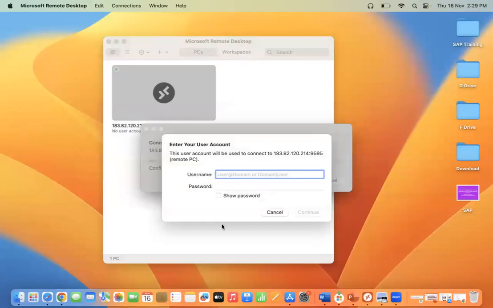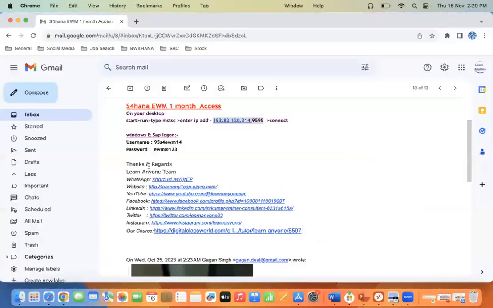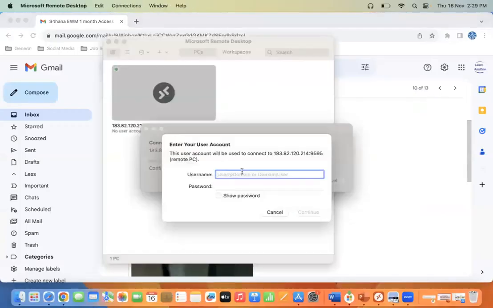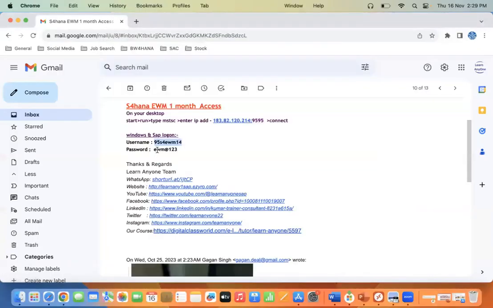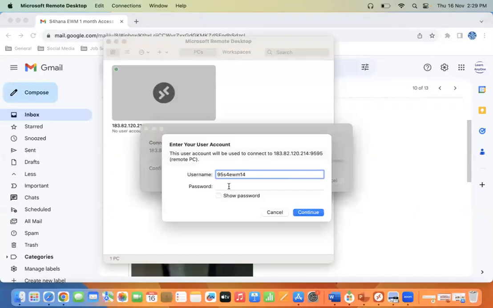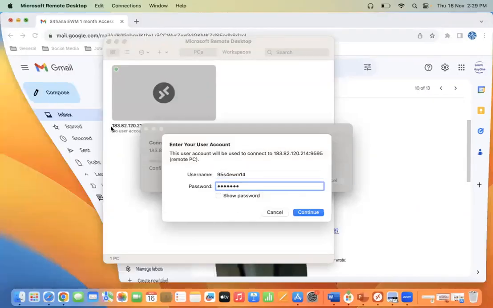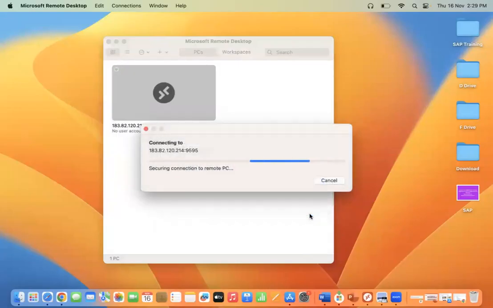See, it is asking for a username and password, so you have to give the username and password. We have the username and password here. You can just copy the username, and we also have a password here. I am giving the username and password. Once done, you can continue.